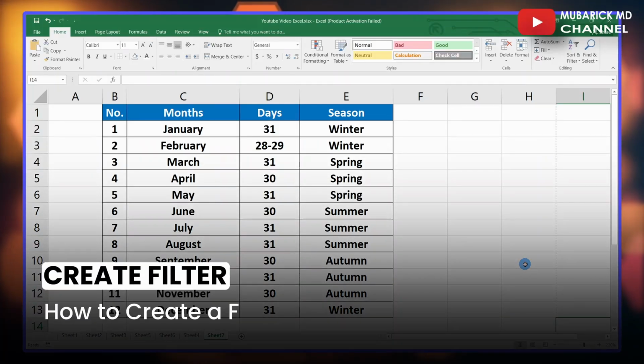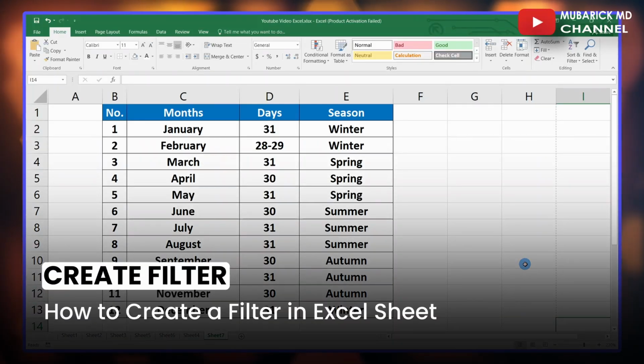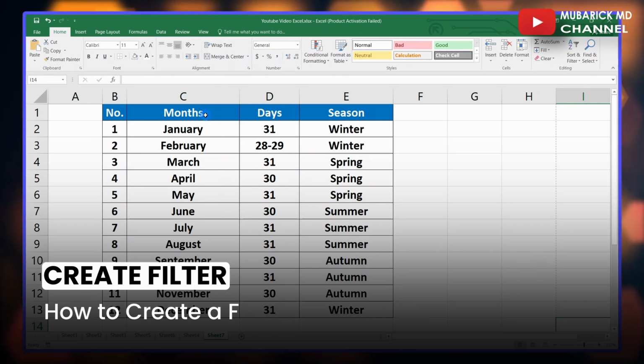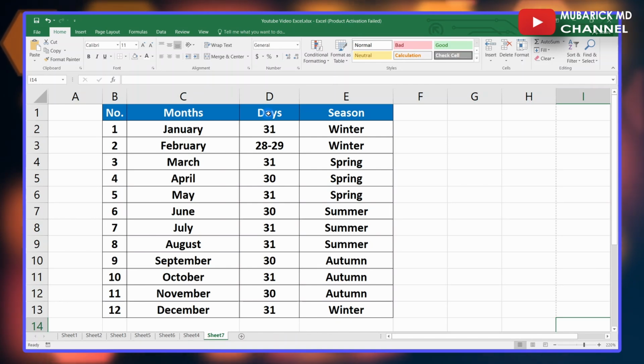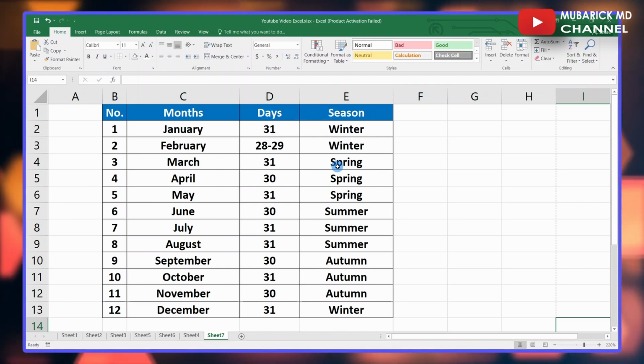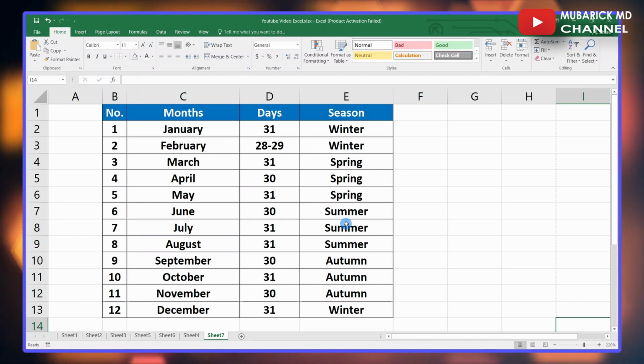How to create a filter in Excel sheet. If you want to filter data on your Excel sheet, this video is for you. This table here is the number of months we have in a year, the number of days in each month, and the seasons of those months, whether it's winter, spring, or summer. In this video, I'm going to show you a quick way on how to analyze this data.